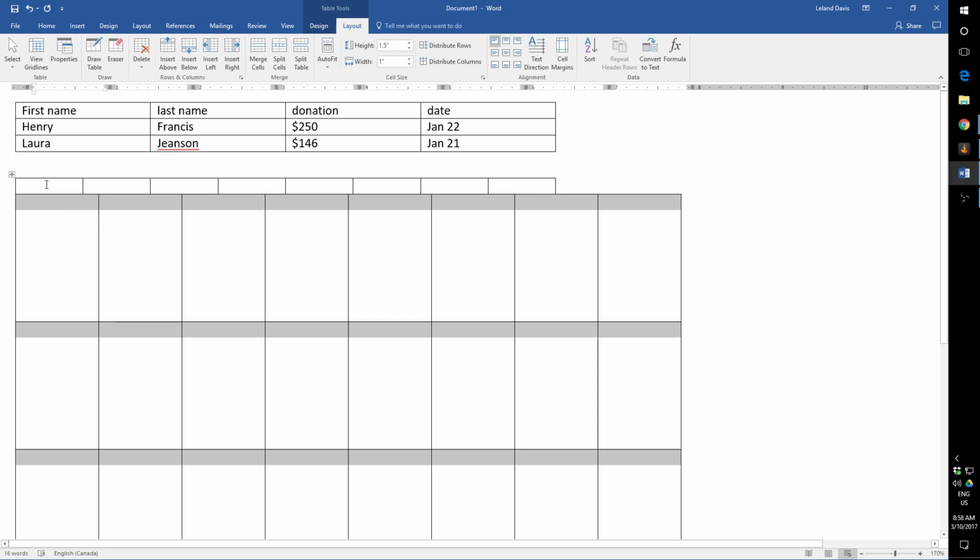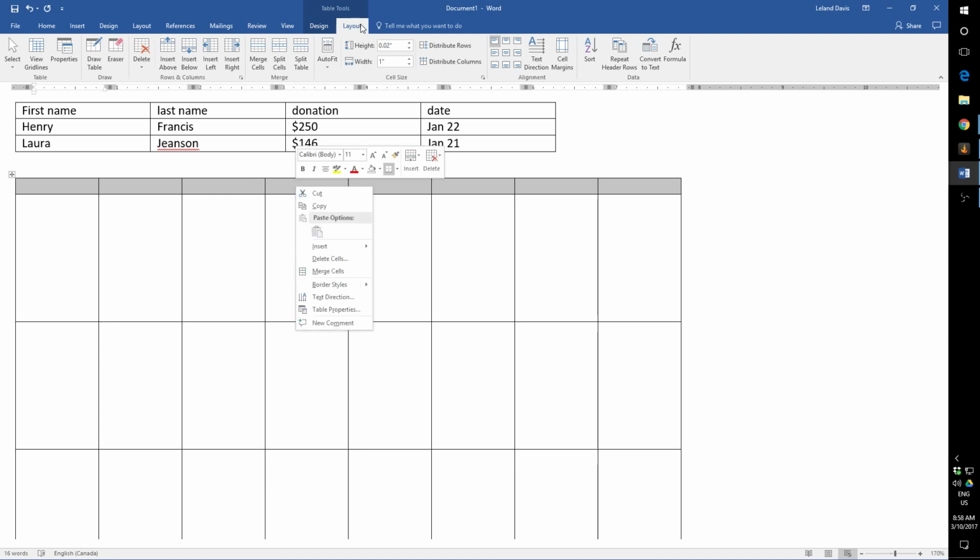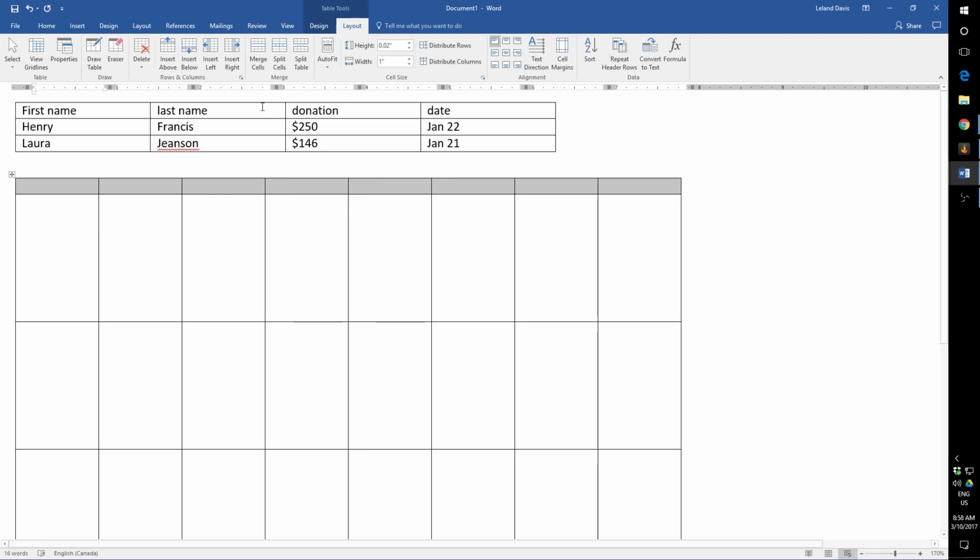And this row here, actually let's make this one all, these are going to be 1 inch as well for width. Okay. Now this one, let's merge these cells here. So just right click and merge. You can also do that within the layout tab.